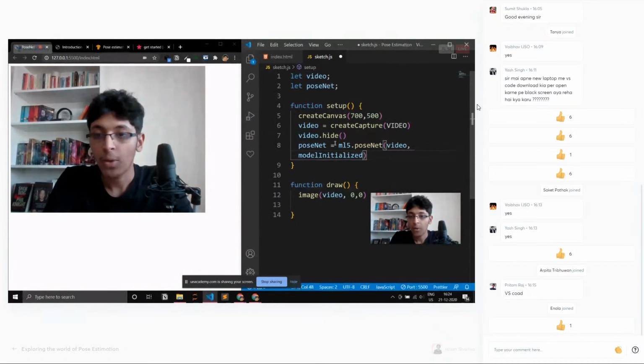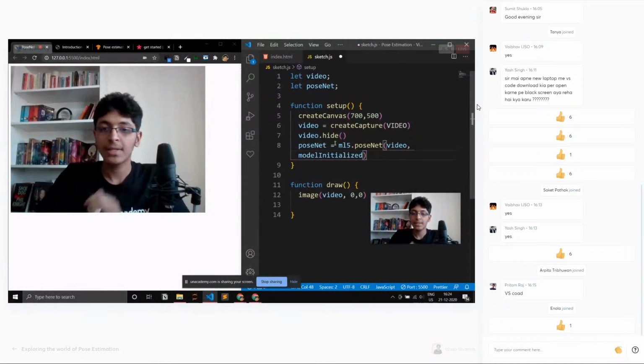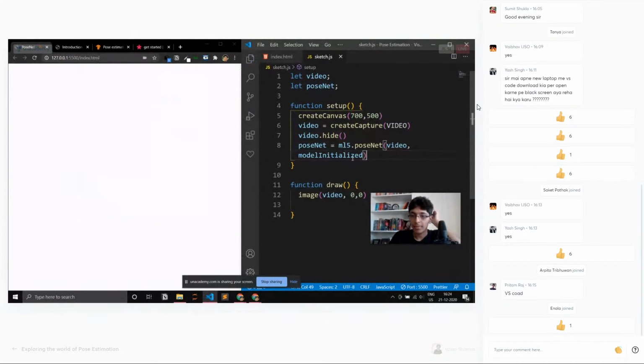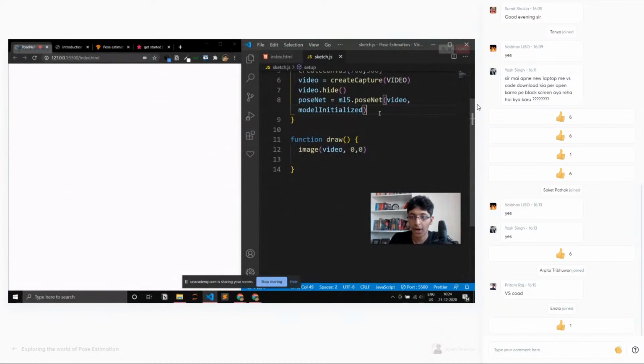Now, what is model initialized? This is something that we'll see now. As you can see, this doesn't work because there's an error. We have this function called model initialized, and we have not used it or declared it anywhere. So we'll first create this function, and I'll say function model initialized.